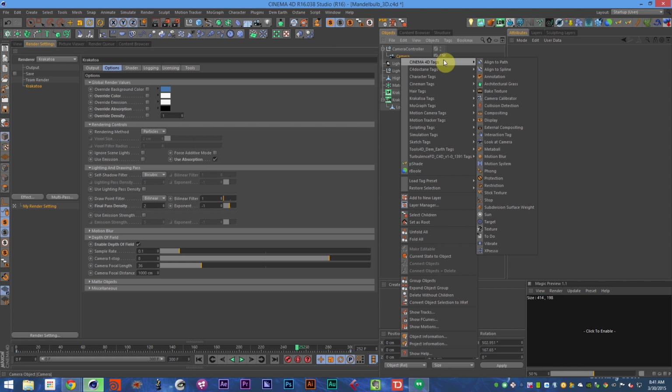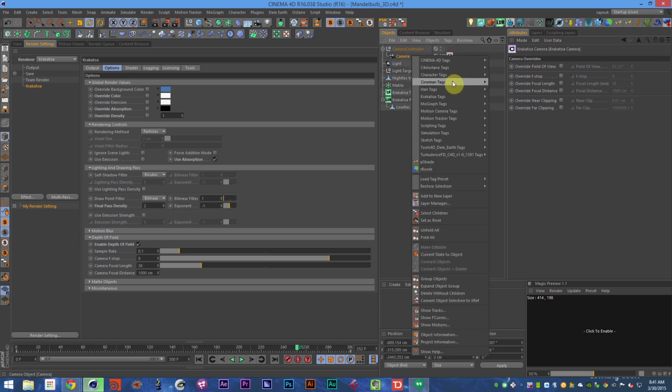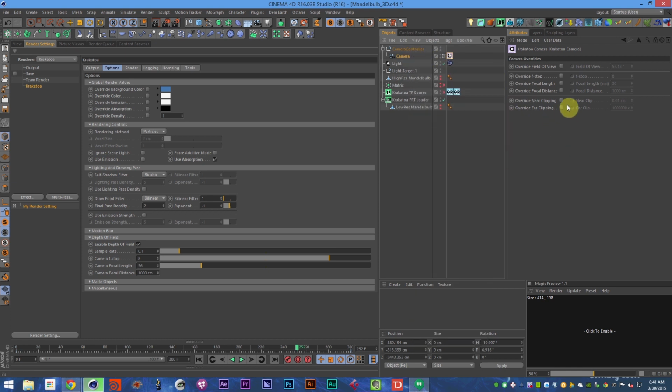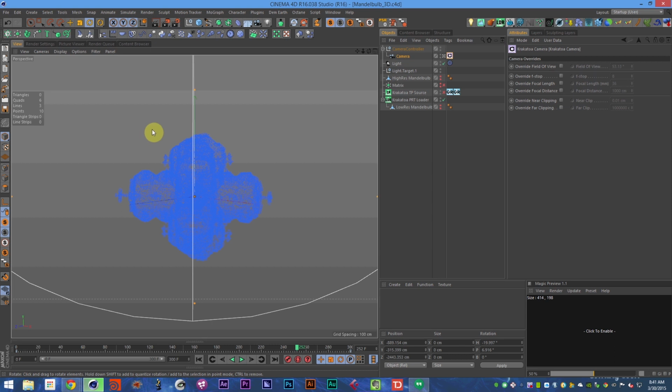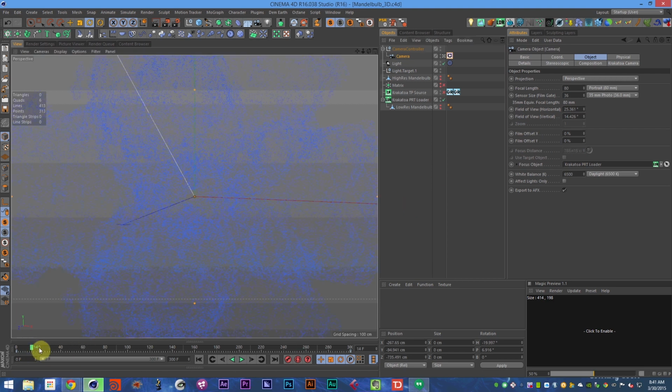And then we'll go ahead and go to Krakatoa camera under Krakatoa. When you right click, Krakatoa tags, Krakatoa camera. And then we are going to make sure that that camera now has the depth of field settings that we're going to need, because this camera's focal distance is 2,620 away. So let's go up close really quick and render, and we'll just preview it right here.